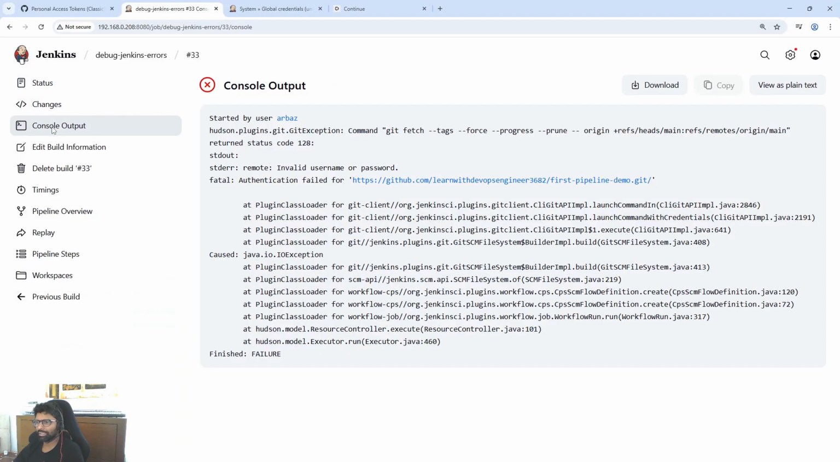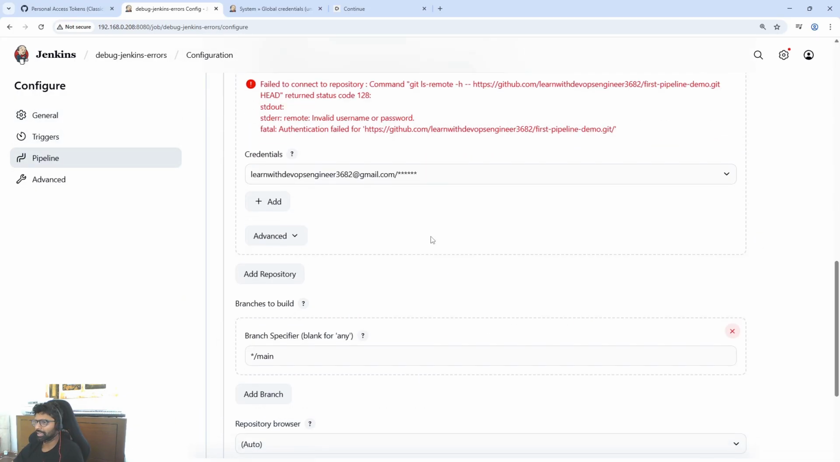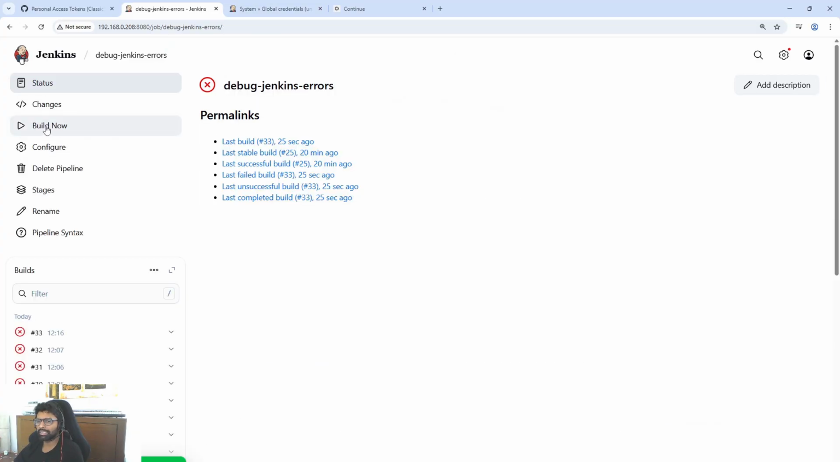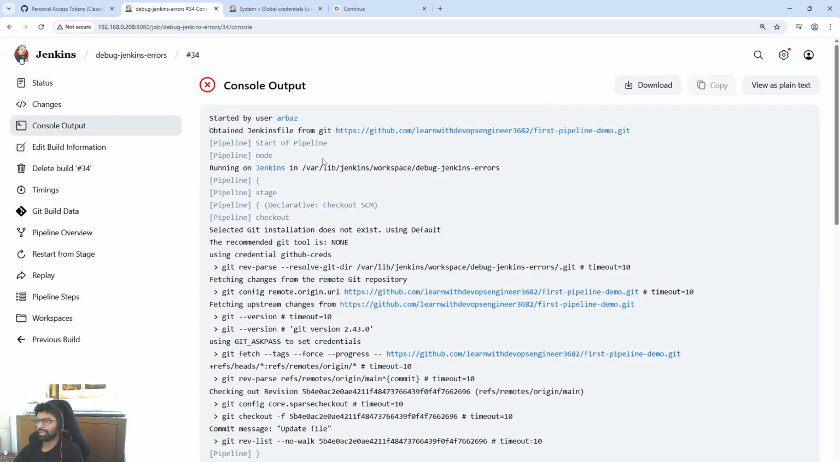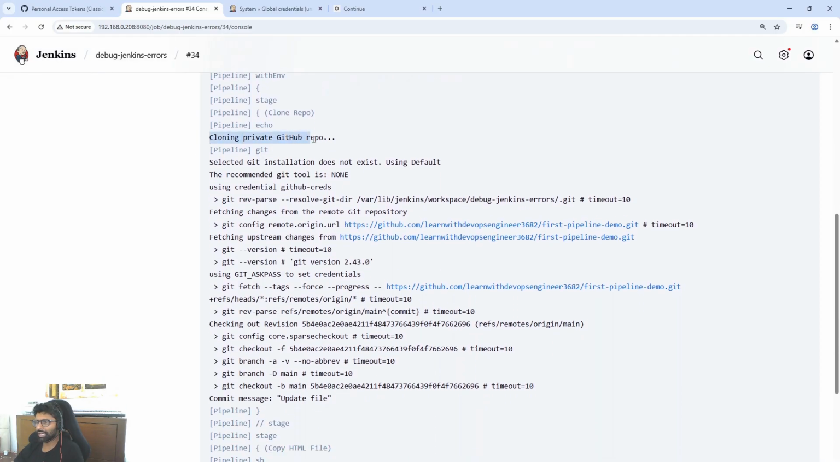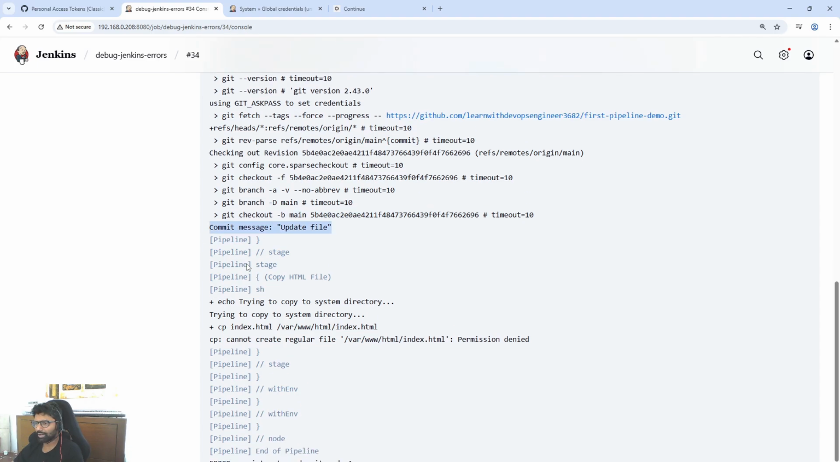Pipeline failed once again. Open the console output. It says invalid username or password. Go back to the configure, scroll down. Yes, because we did not update the user credentials. So I updated and the error is gone. Hopefully the pipeline should work now. Click on build now once again. Pipeline is running now. Scroll down. Let's look at if that step is passing. Cloning private Git repository. I can see that Git checkout. Everything looks fine so far.